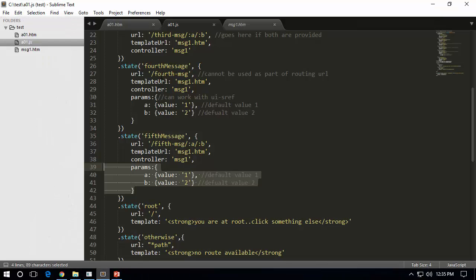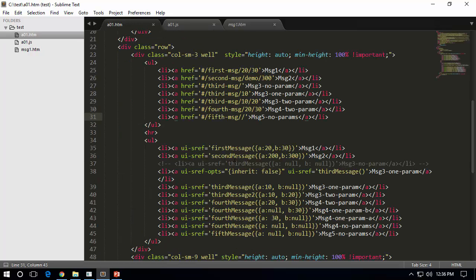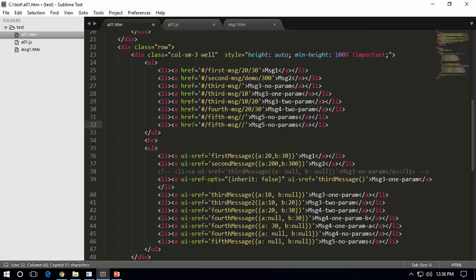Again, let us modify with one parameter now. So that is one value. Now we go back here. In the fifth message, I'm going to say just 5, with no trailing slash here, no slash at the end, and I'm going to say this one as one parameter. So this is going to work, no issue.